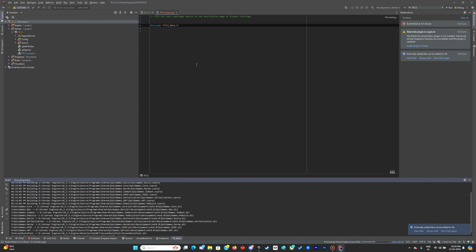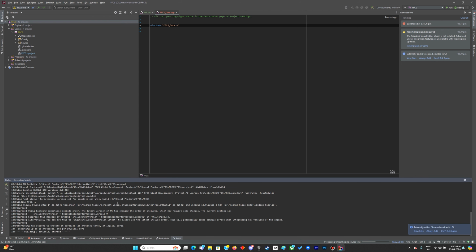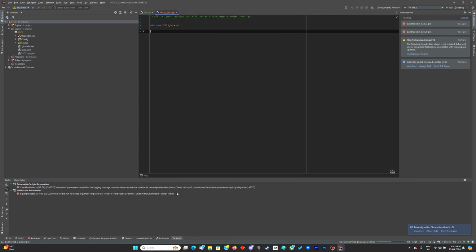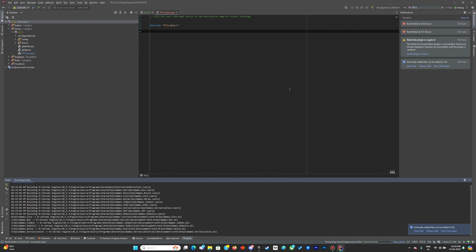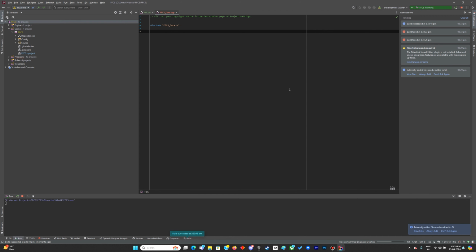I'll build this once again. And the below two errors were Unreal Engine errors, so ignore them. I mean, they pop up every time you try to build, but if you try to run or debug in Visual Studio, it should be just fine. Okay, yeah, like I said, these two will stay, so just go ahead and run, and it should build. It has succeeded without any issue, as you can see.